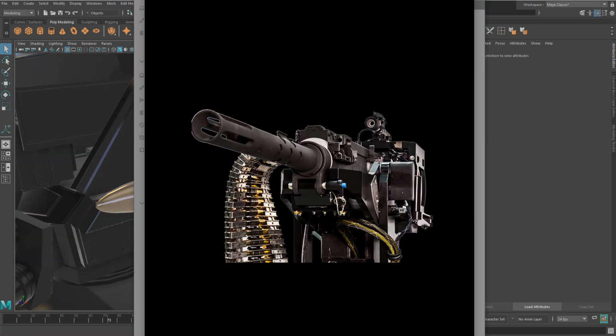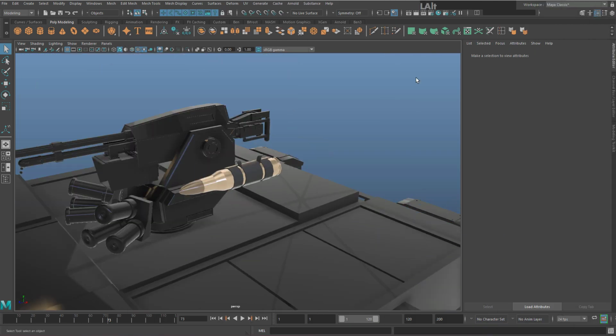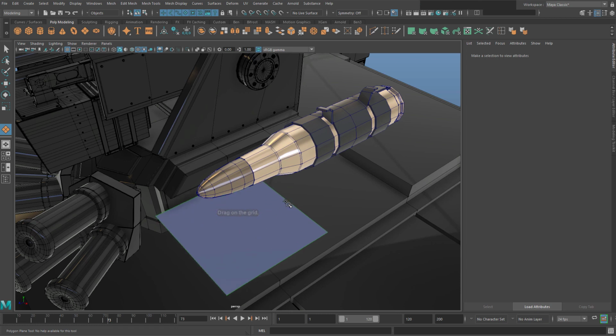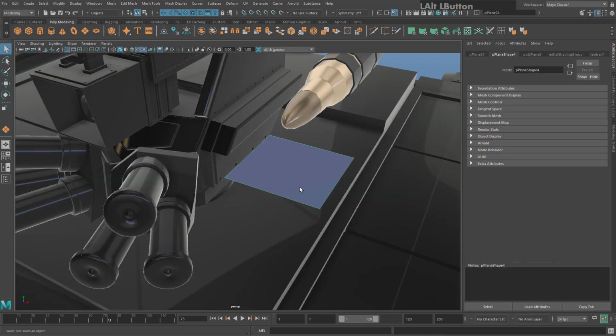Good. Now for the box casing around it like this, simply create a plane, hold down shift before you drag out a plane and it will create a plane that's already a perfect square like this.